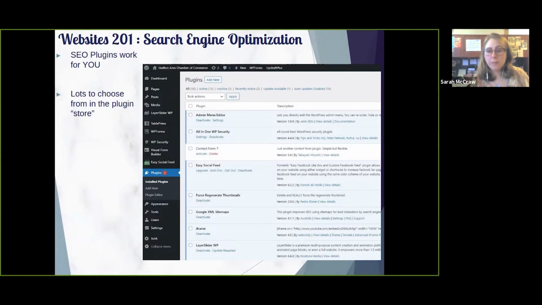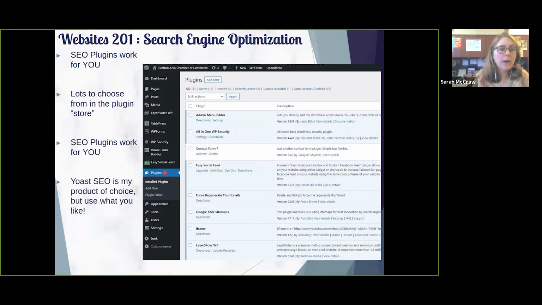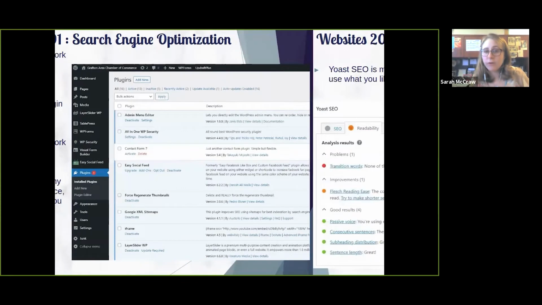Lots to choose from in the plugin store. It's like I said, you're going to buy a bottle of soda, pick whatever brand you want. I don't care. Just get the soda for your website. Oh, I had that twice. That's funny. I really want the SEO plugins to work for you. That's why I emphasized it twice. I meant that. Yes, Yoast SEO is the product of my choice. Like I said, that's my Coke, but whatever you want is yours.